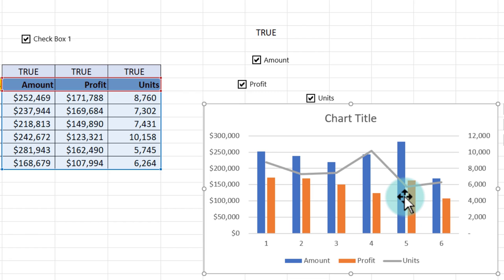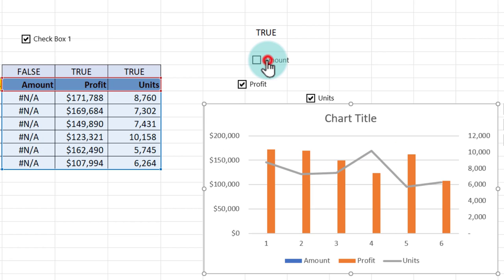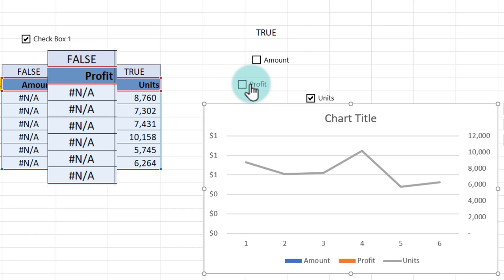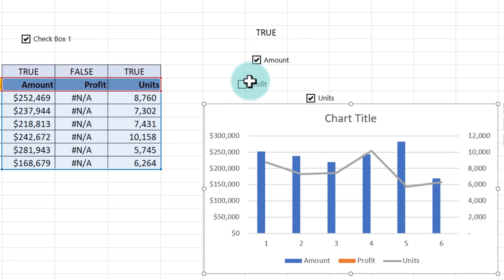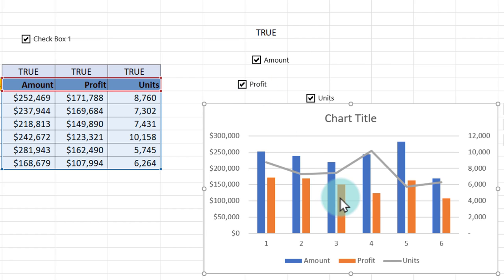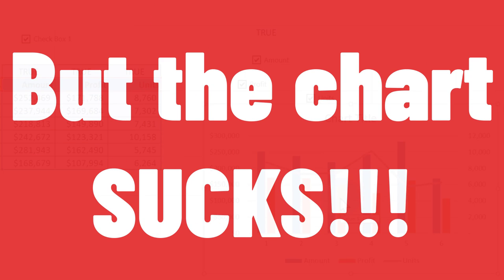Instead, let's just test the mechanism here. So first up, I'm going to uncheck amount. Notice that my blue bars are gone. Next, we will uncheck profit. The profit is also gone. Units, now the chart is empty. We can add any combination of the values to the chart to show them. Of course, the chart sucks. So let's make it awesome.